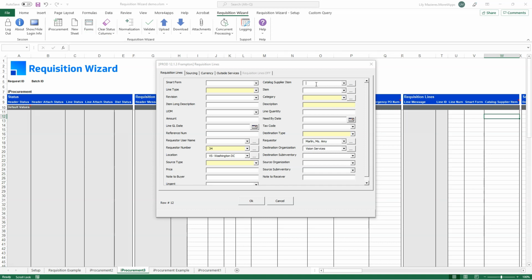Select a supplier item from your supplier catalog. You can perform a partial search using the wildcard character. Most of the information is defaulted here. You just need to complete the information. Yellow fields are mandatory.